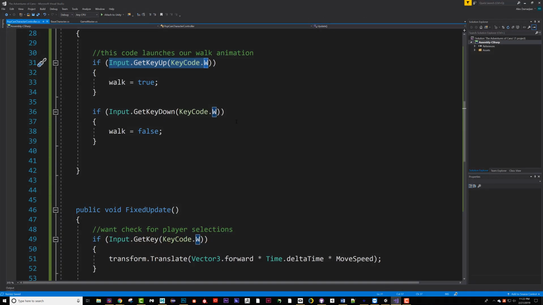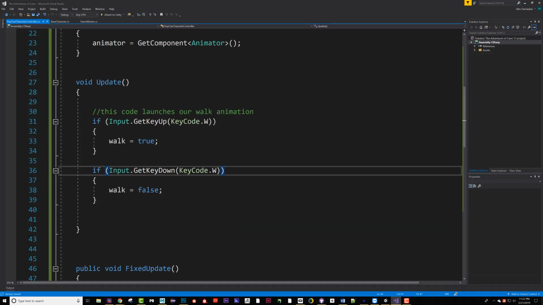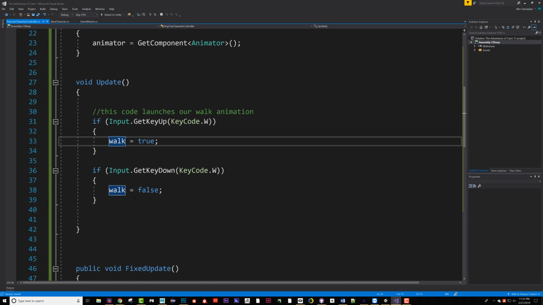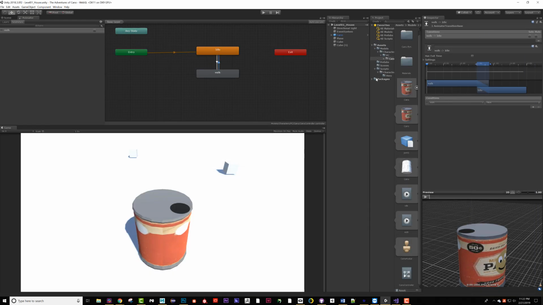We are setting walk to true here, right? And we're setting it to false here, but we're not actually doing anything that edits the animation controller. What do I mean by that? We have an animator here, and then we have this parameter. But how are we setting this Boolean?